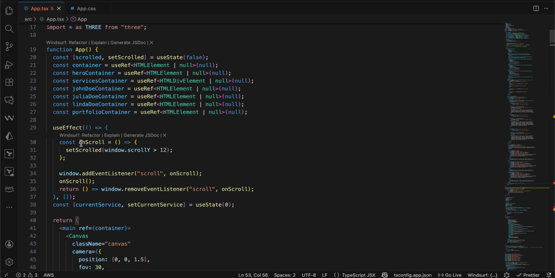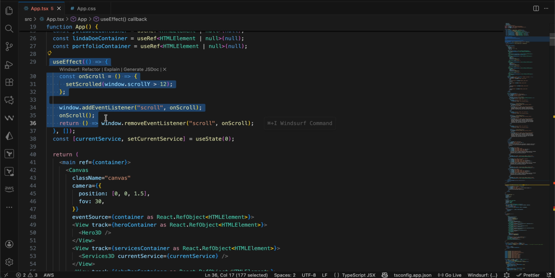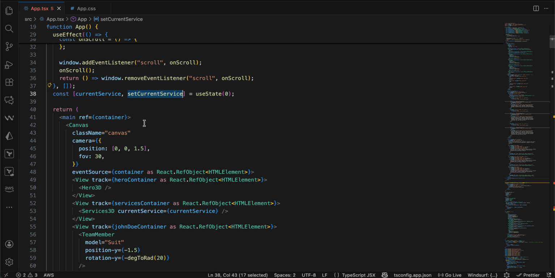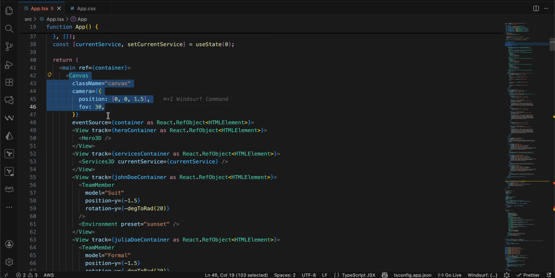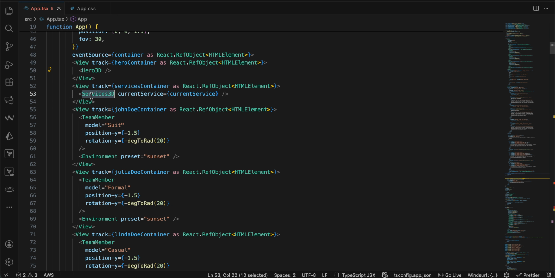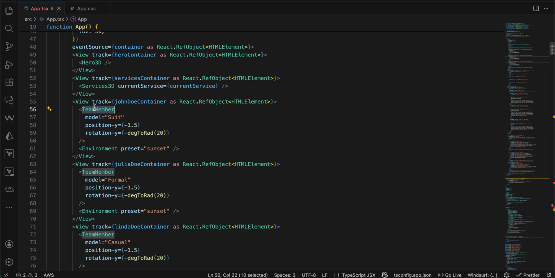So the same thing which you are doing, that's why there are different types of useRef over here. This useEffect is only for scroll. Ignore this; again, you need to keep track of it, but it's not that important. And here is for our service state. The Canvas element is important, and within this Canvas I have defined all these 3D components. So here is the hero 3D, service 3D, team member. These are all different React components which display the 3D elements, but they are wrapped inside this View. This is the important thing, and it takes the track.